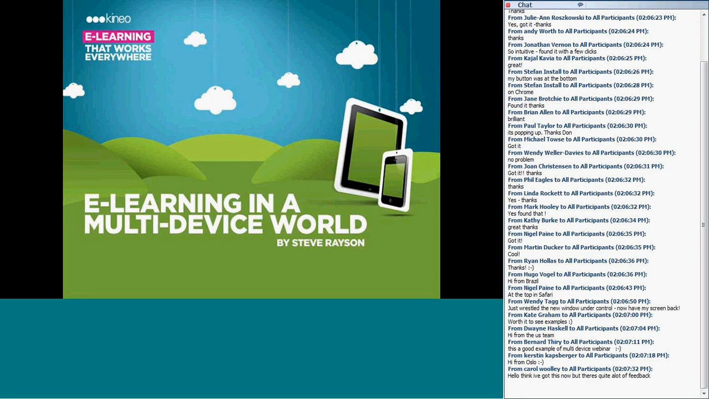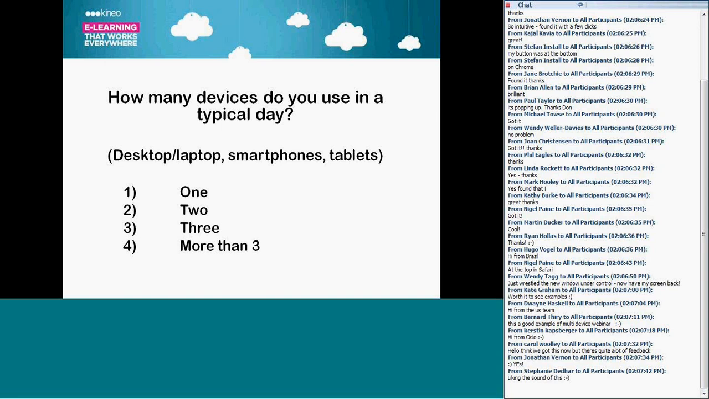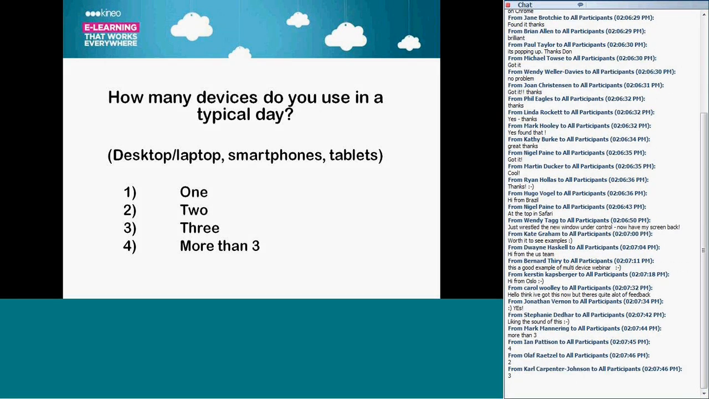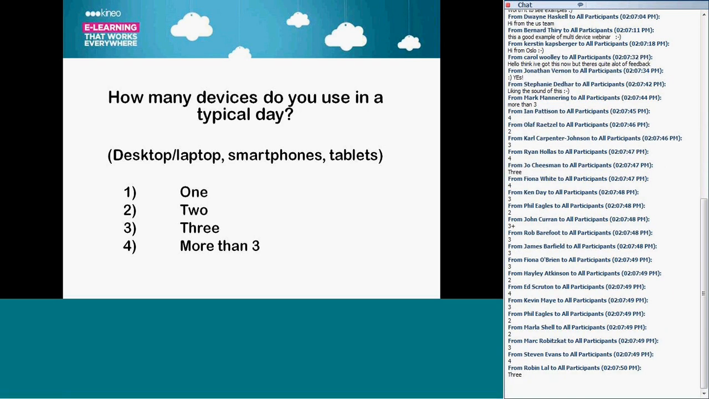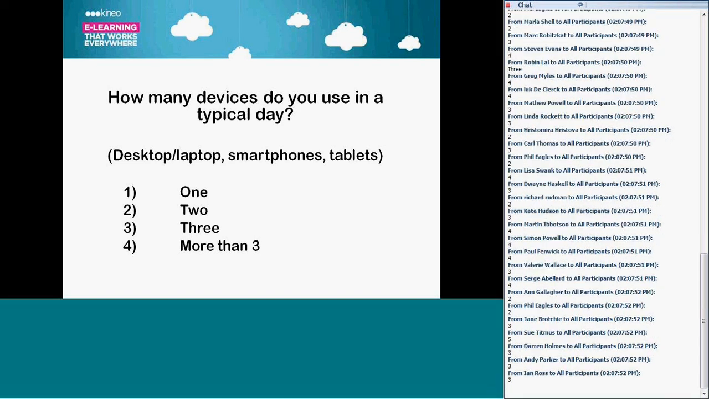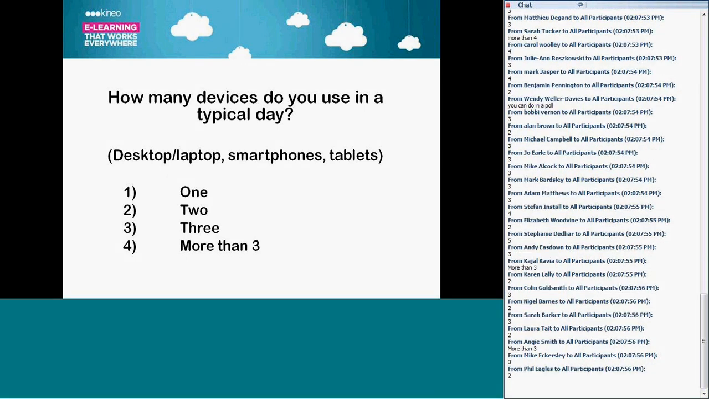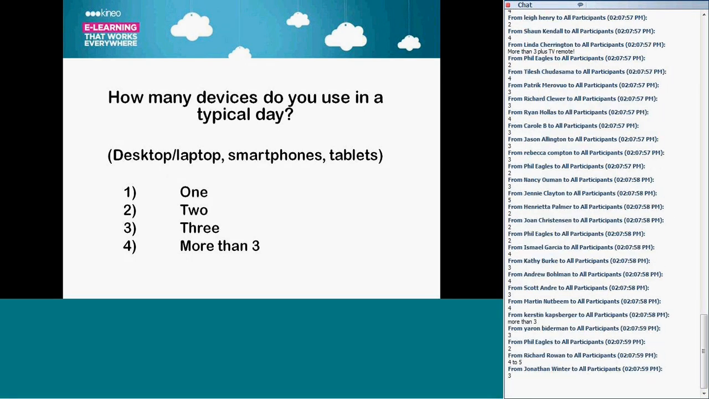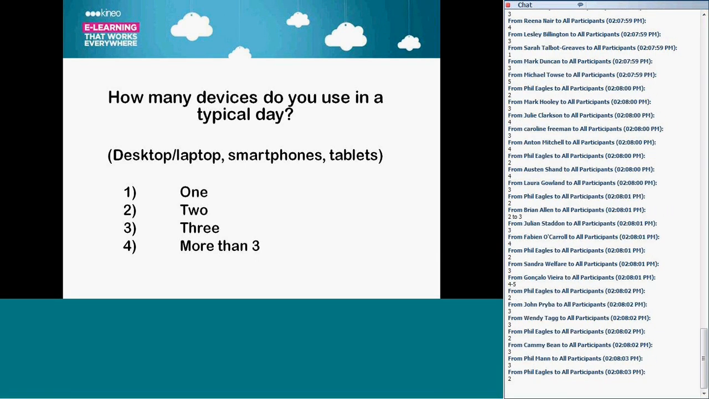So I want to start with a poll, but we're going to do this in the chat room now. I really want to think about how many devices you use in a typical day. Now that could be a desktop, a laptop, a smartphone, multiple smartphones, tablets, Kindles, iPads, etc. So how many devices do you use in a typical day? You could just enter that into the chat room and then Dom can tell me what that's looking like. But Steve, you can see it as well. I can see it at the top. Yeah, I can see lots of answers.